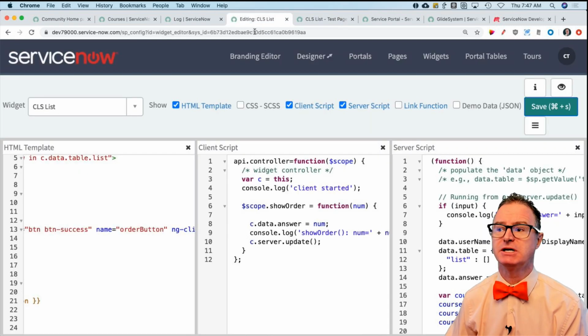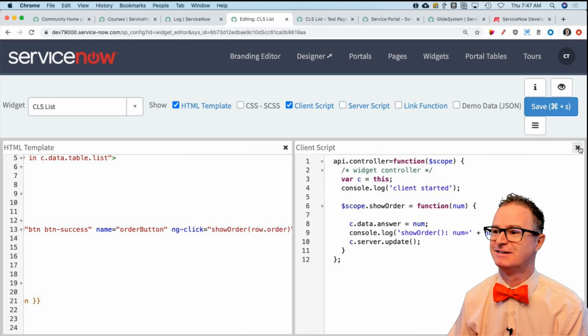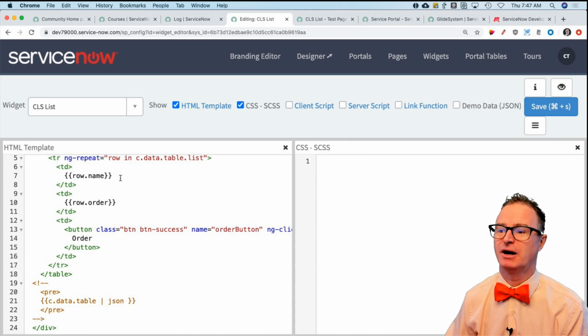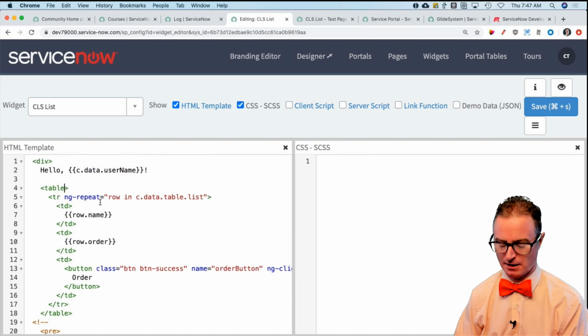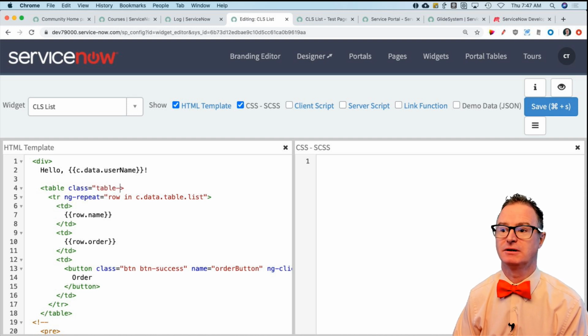All right, a little bit of CSS just to show we aren't savages. We'll clean this up. I'm going to put in here class equals, I think it's table-striped.